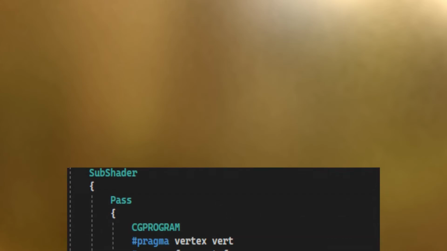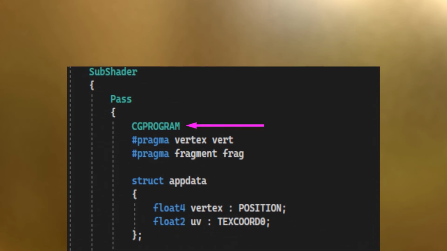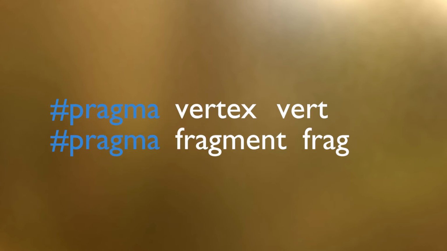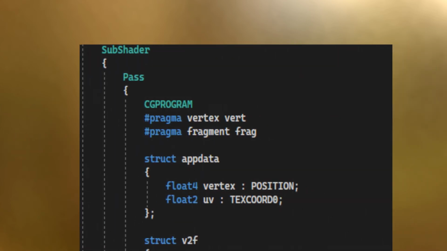On the pass you write the shader program I talked about in the past video. This program is started with the keyword CGPROGRAM and finished with the keyword ENDCG, to specify the vertex program and fragment program. You have to pragma the keywords vertex and fragment, each one followed by the names you'll call them in the shader. After that we can start writing the shader.